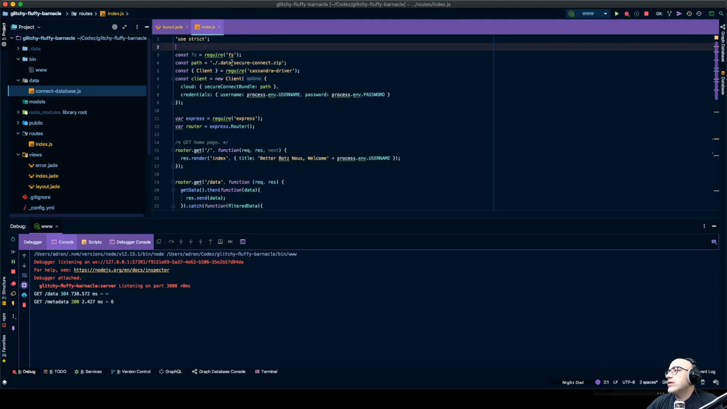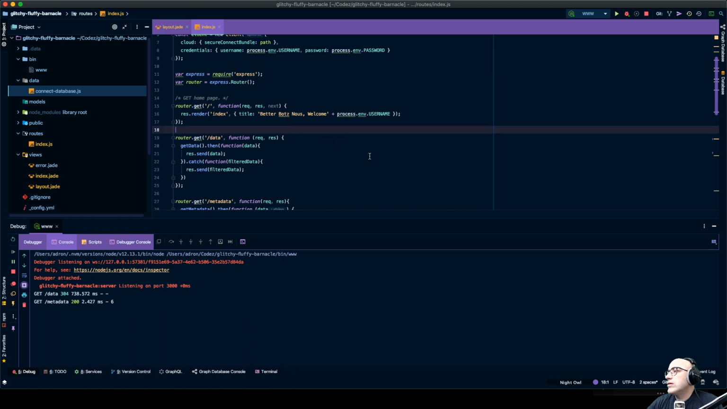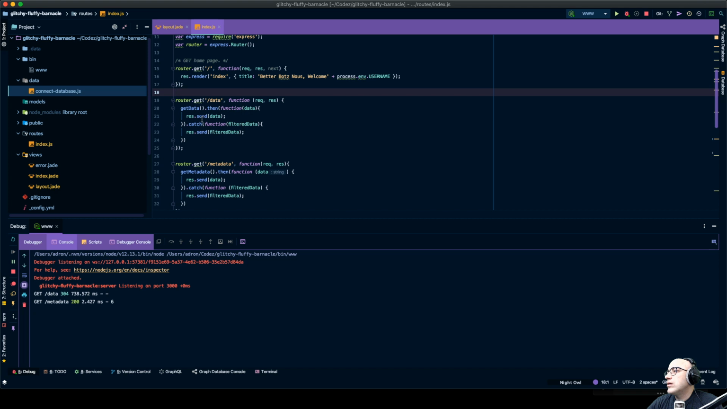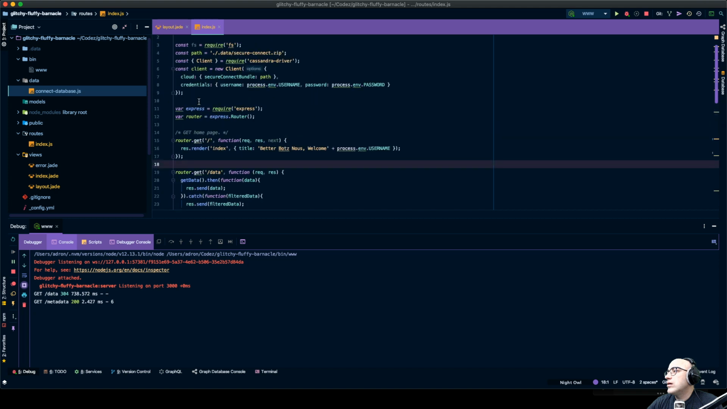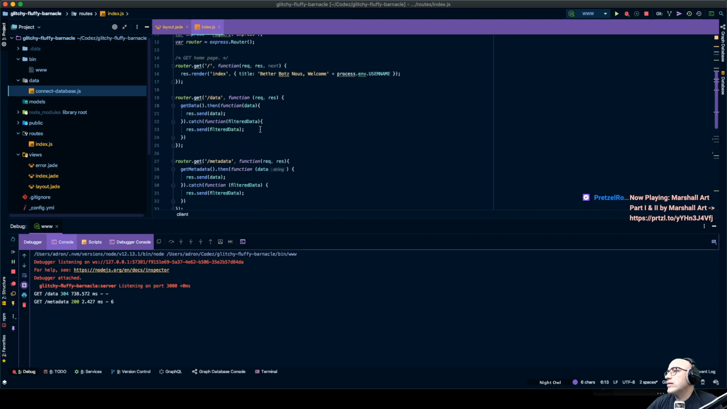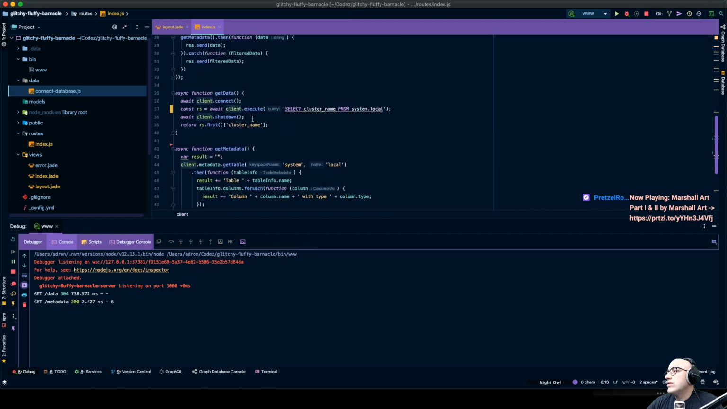So then we have, there's the secret file. Require that. Path, credentials, process, username. Username and password is there. Wait, client. Where is, so there's client. So yeah, client.execute.